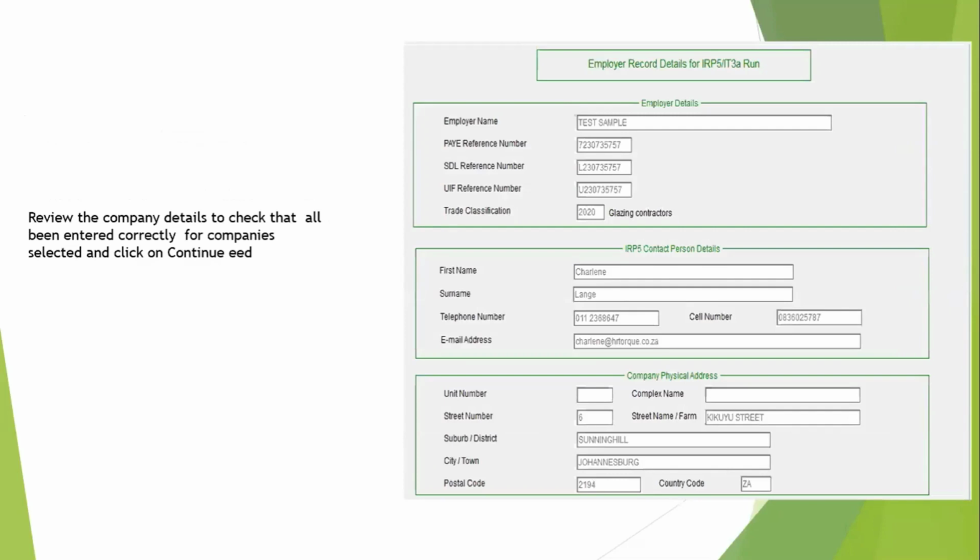You need to just review the company details as well to check that all information has been entered correctly. This pulls through from your basic company information screen. So if all of that information is correct, this should pull through correctly, but it's just always good to do a double check on this.